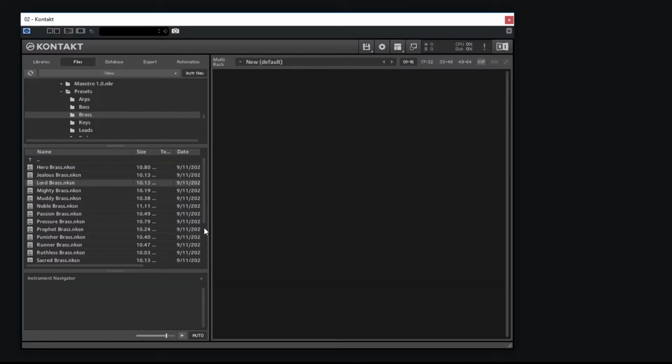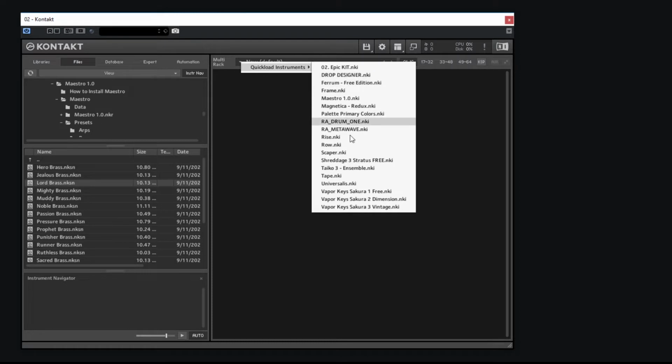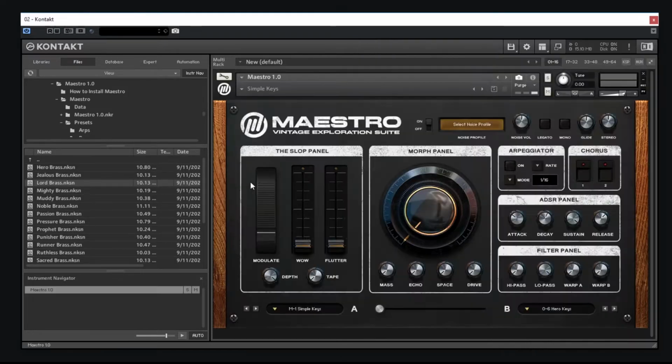Now, let's go over how to actually install this on your computer. So today I'm going to be utilizing Cubase. It's not your standard way of how you would install. You have to go and install it through your quick options or your quick instrument option. And because it's an NKR, you can drag it down, or you can go to your quick instrument section here and just pick it. And once you pick it, it'll open it right up.